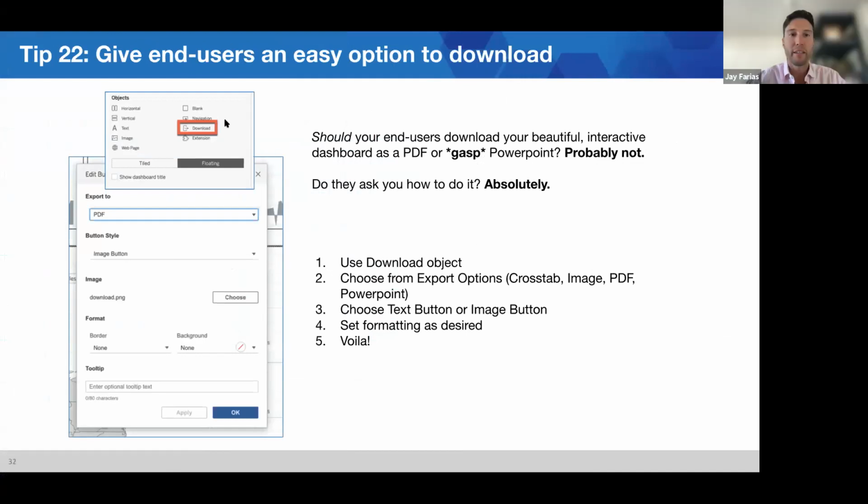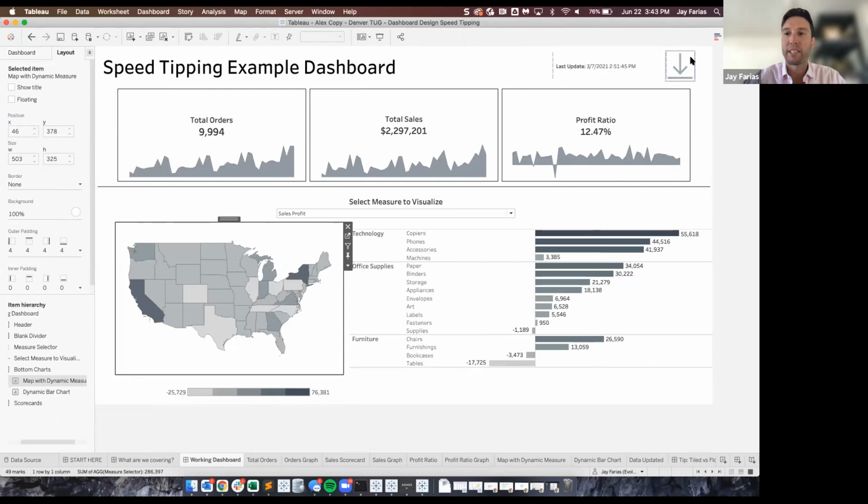Another one is give end users an easy option to download. We all get this request, right? They want to download a screenshot or download PowerPoint or PDF or some version of your dashboard. And so you can actually now make a button to do that.